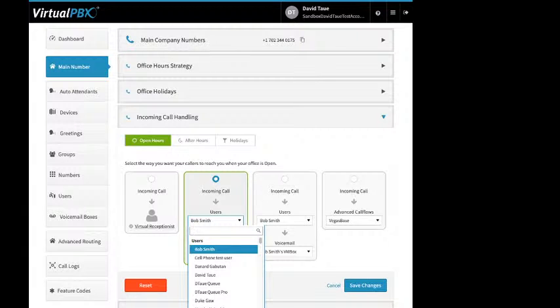But the main goal here is that you are giving a staff member or multiple staff members, in the case of groups and queues, a chance to answer the call first. If they're not able to, then the inbound caller gets to the virtual receptionist where they can at least enter a menu option or an extension and have a chance to try to speak to someone else.